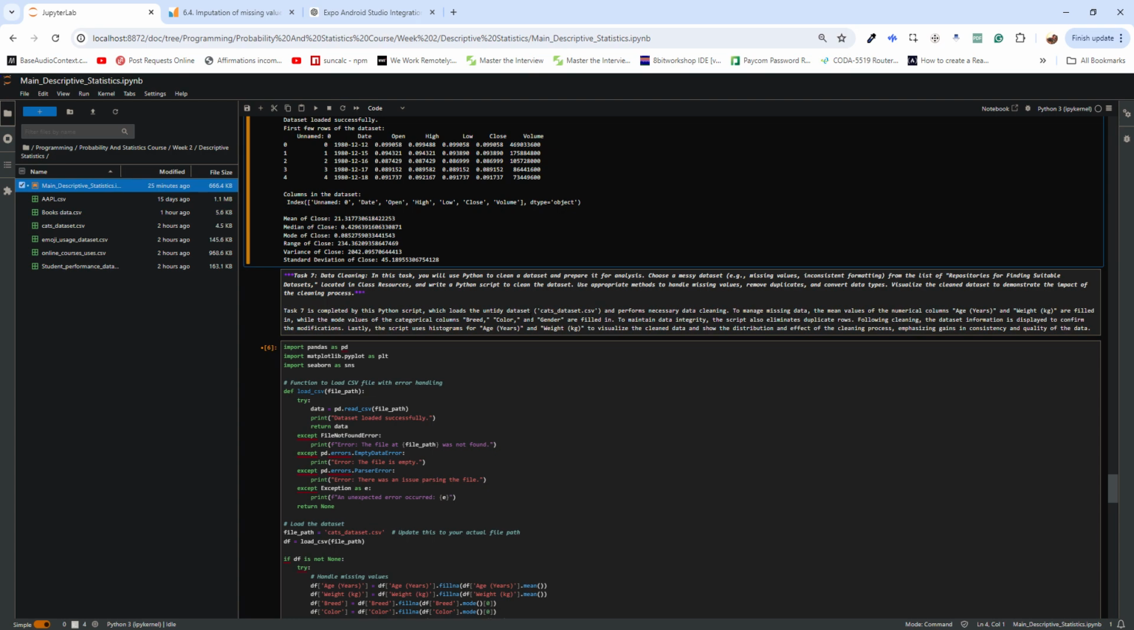Basically we're loading this cats data set that has a bunch of messy data, and so to manage the missing data, the means of the numerical columns, age and weight, are filled in, while the mode values of the categorical columns, breed, color, and gender, are filled in. To maintain data integrity, the script also eliminates duplicate rows. Following cleaning, the dataset information is displayed to confirm the modifications.